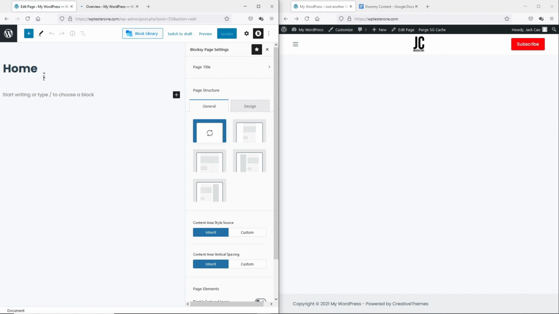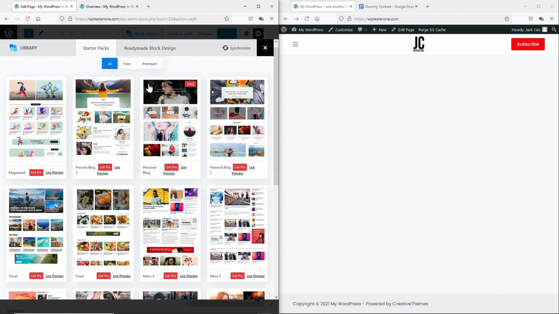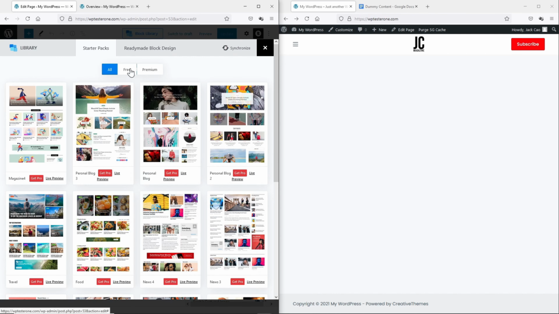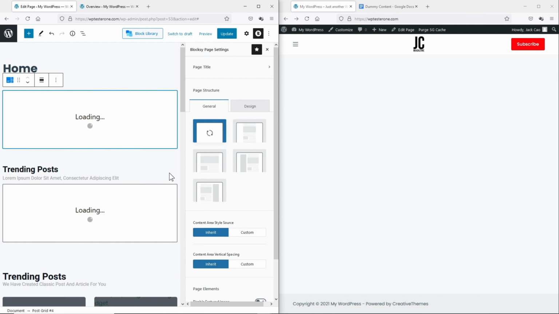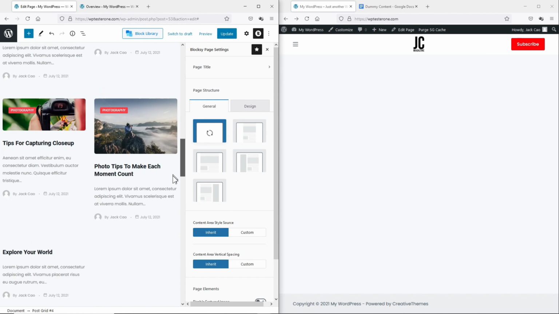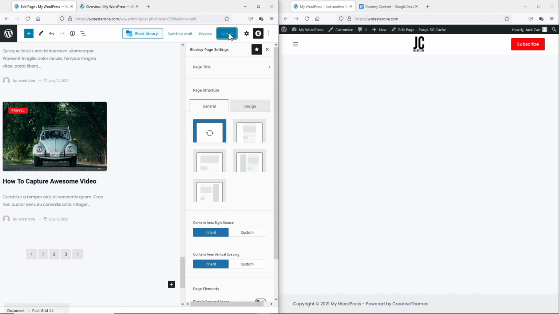Now here's where the magic happens. Once you have installed the PostX plugin, there will be a button called Block Library. Click on this. And as you can see, there are a lot of layouts over here, but most of them are the pro version. But what we want is the free version, and we have 3 layouts over here. And depending on which you like, you can just import it to your website. And voila, everything is done for you in seconds. And let me update this so that you can see how it looks on the live page.